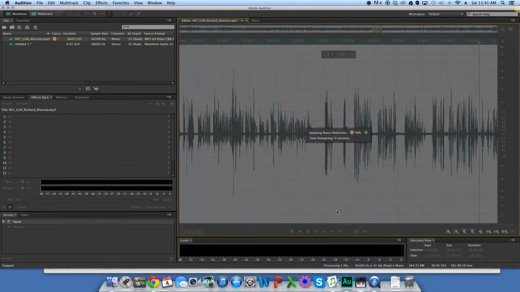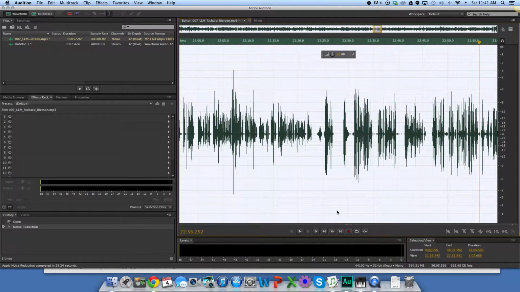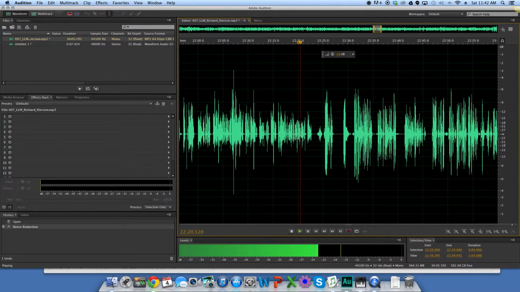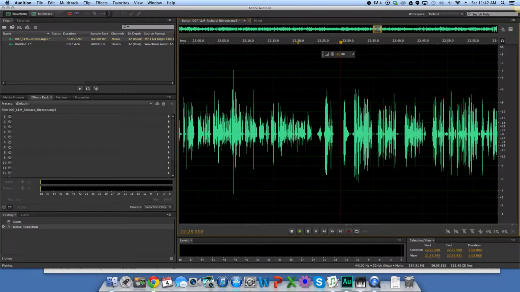So this is going to finish up here to process, and then let me go back over here. You can see right in there that there's no noise left. There was a nice big buzzy chunk before. See, now you can hear that there's nothing in there.